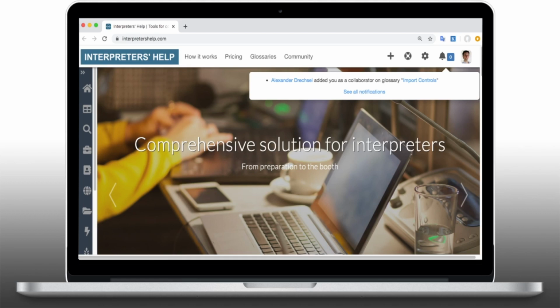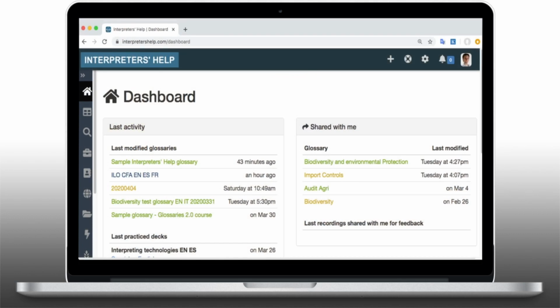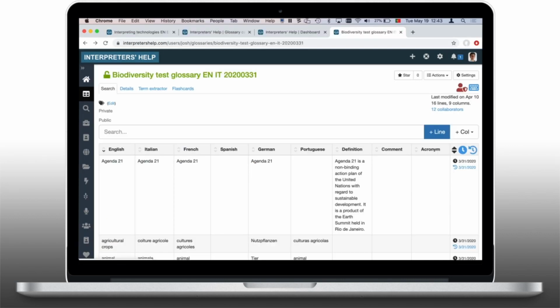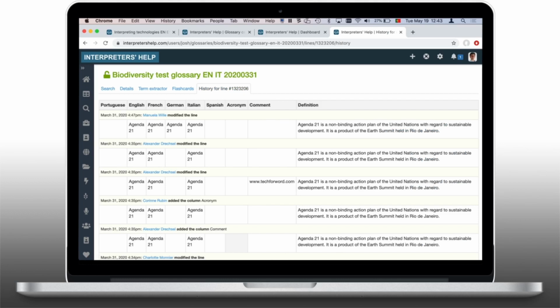Glossaries shared with you are also visible from the Interpreter's Help dashboard, which you access by clicking on the Home icon on the left-hand side of the screen. If you want to check who you've shared a glossary with or change permissions, look right above the plus line button, where you'll see the number of people who can view your glossary. Want to know who modified a term? Click on the Term History button and you'll see every edit and who made it. Pretty nifty!